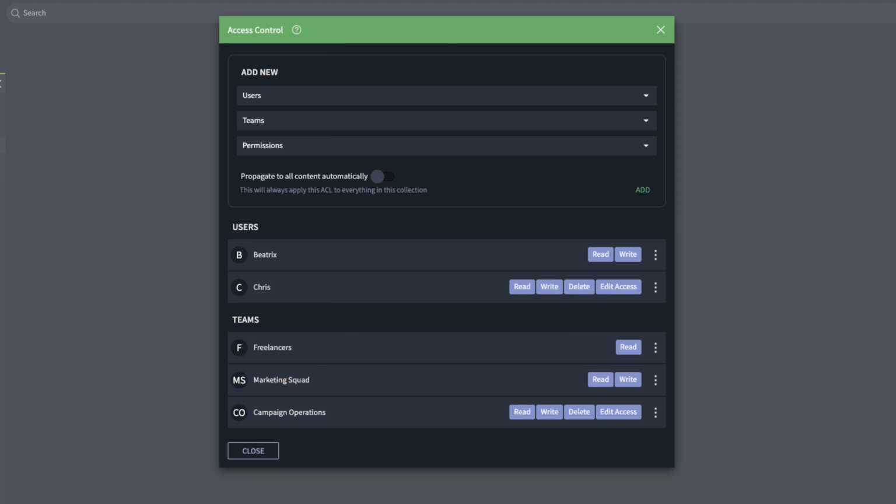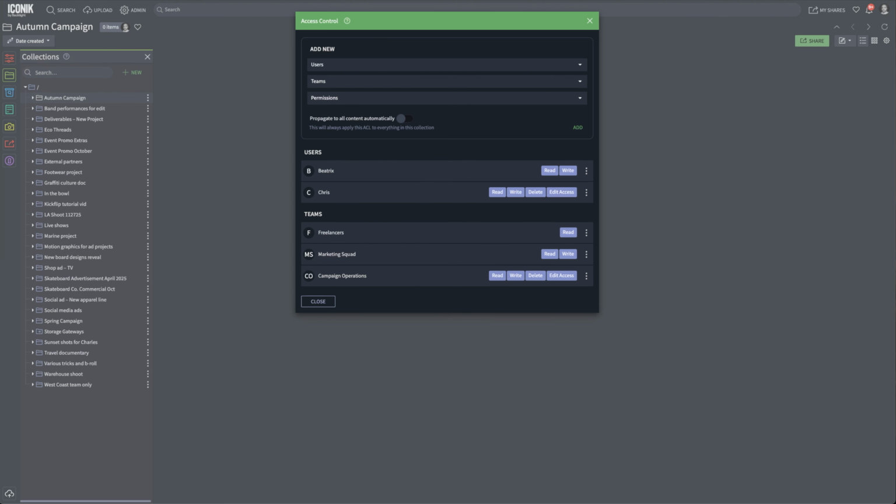So, if someone logs into Iconik and they're not these people or part of these teams, they won't see the object in Iconik, in this case a collection of assets. They won't have the right level of access because they haven't been added to the ACL.